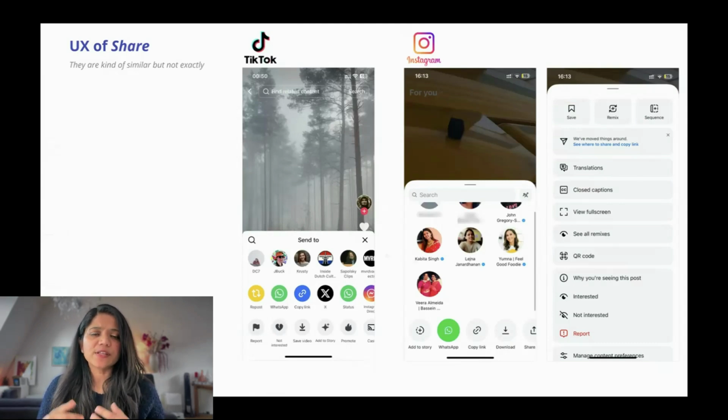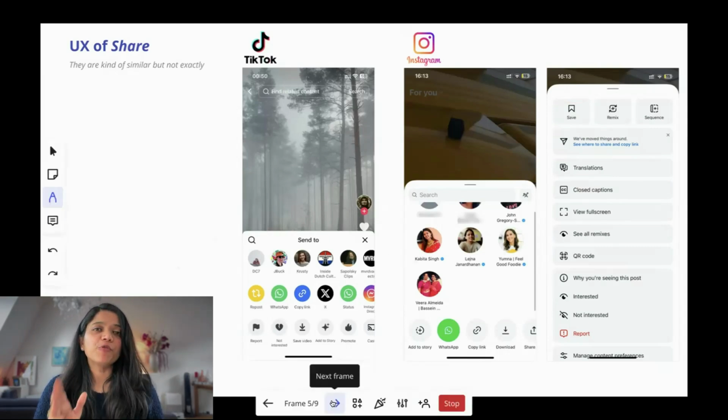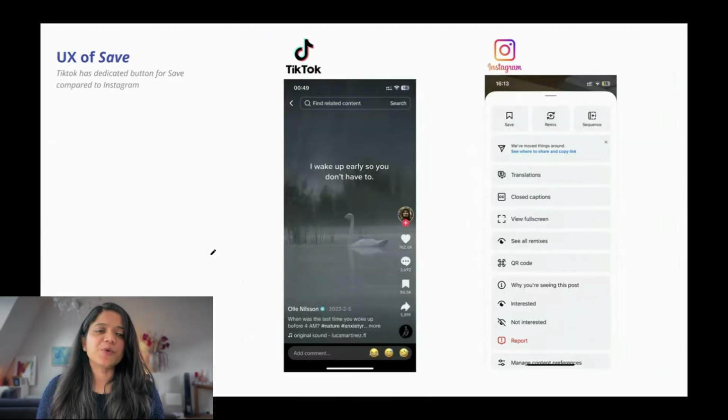And I know that these platforms rely a lot on the sharing aspect of a video, because the more you share, the more views you get and the more engagement it drives. And so that's the whole point of having the share feature. Now, moving on to the next one, let's look at the experience of save.